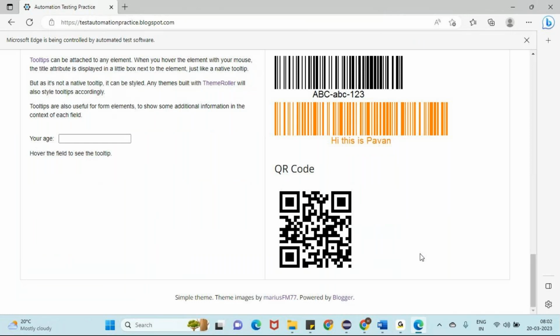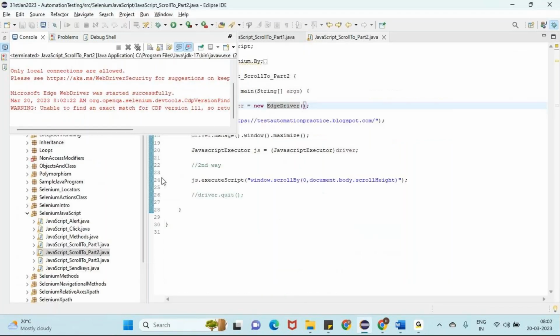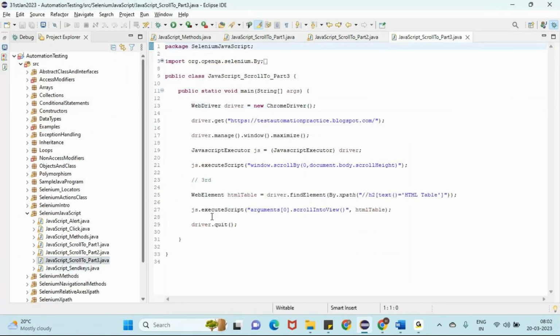Are you able to see? We are scrolling down from top to bottom. Yes or no? Yes. And the final thing is scroll to element. Very, very important interview question. So scroll to the respective element.